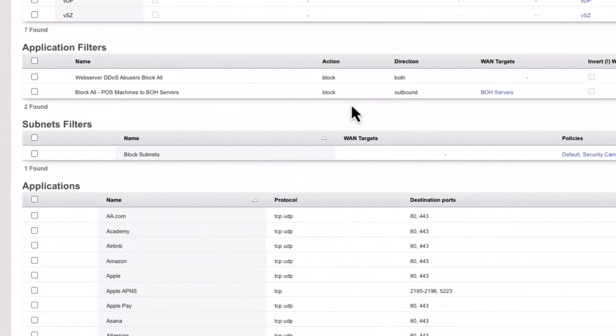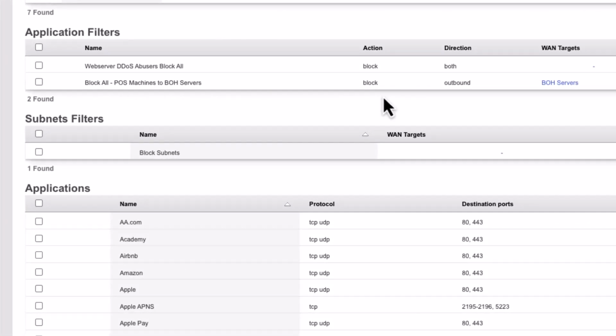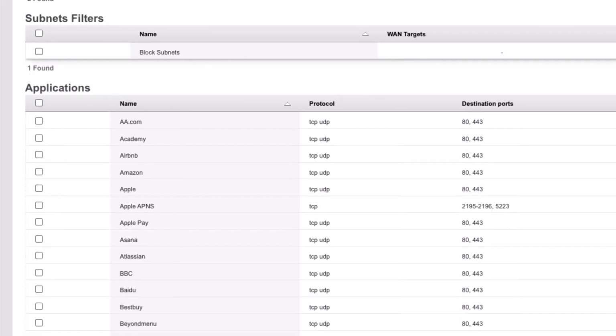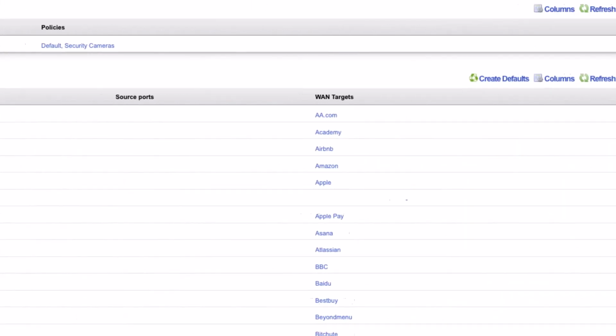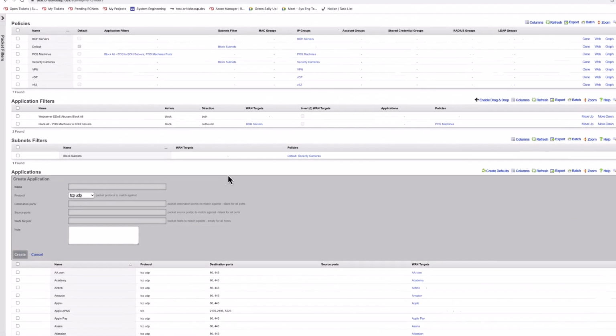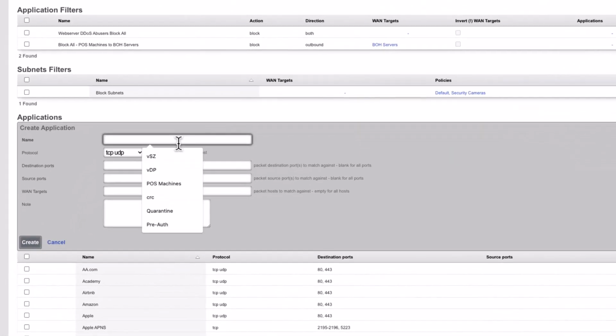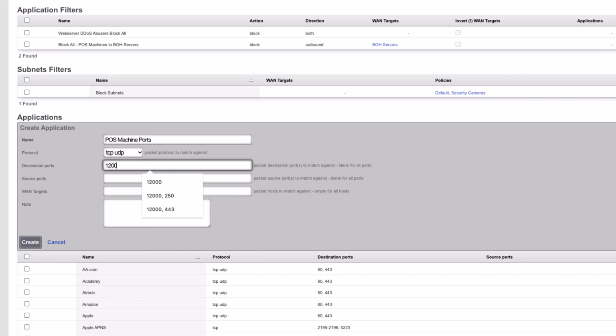Now what we need to do is create exceptions to this filter with additional pass filters, which are going to be below in the hierarchy. So our first step really is to create an application filter for the ports that we want communication to be allowed on. So we're going to name this point of sale machines ports. For this example, we'll do 12,000 and 400.